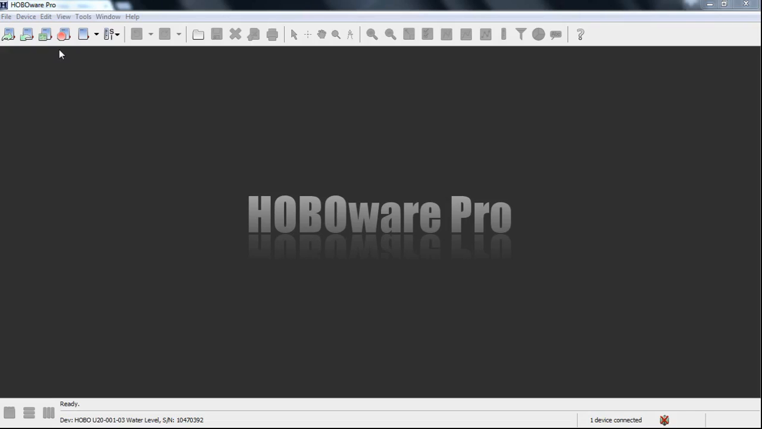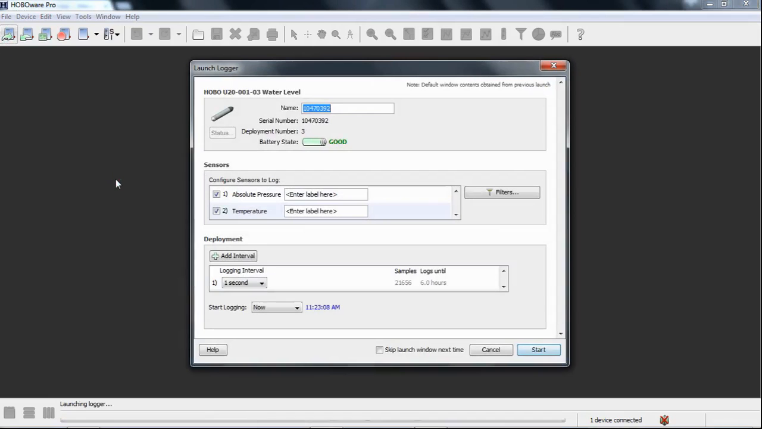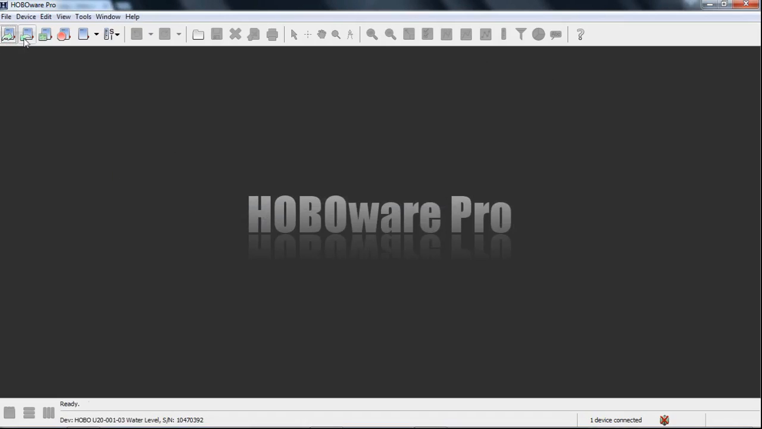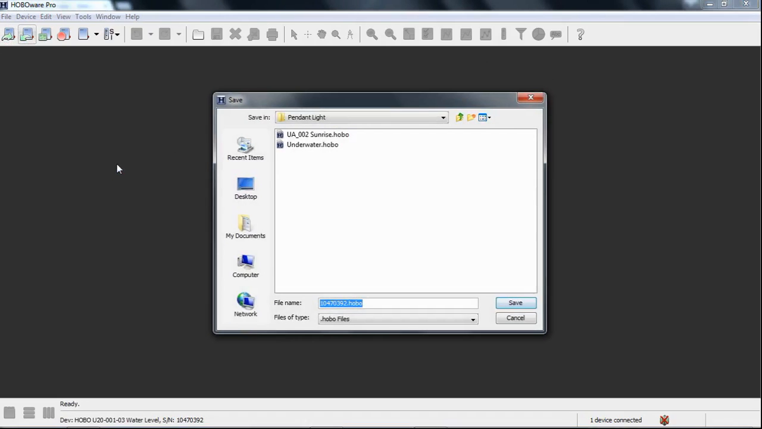So I have a water level logger here connected. So these first few are available for us. The first one is launch device. So if you click on that, it takes you right into the launch screen. The other one is readout. And again, it goes in, it reads it out.